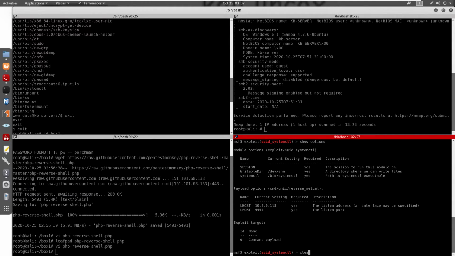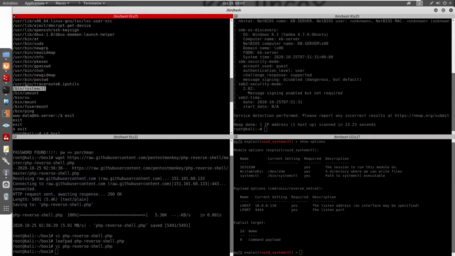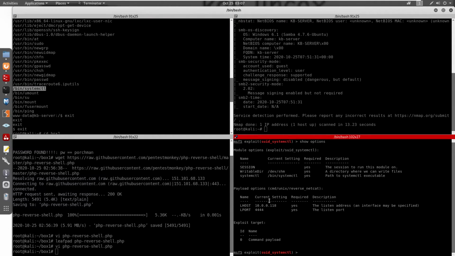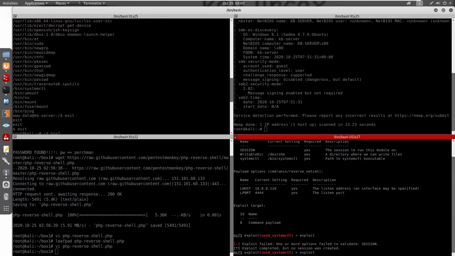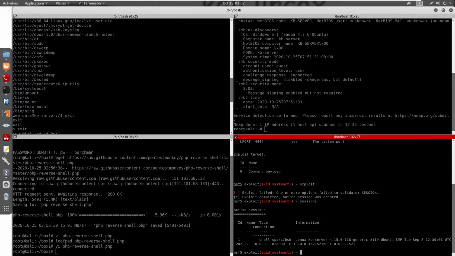So now we can clear this. We can just show the options. We do have the writable dir dev shm, the systemctl, where it's located, which is under bin. We do have our IP address, and we have the port. So now we can just click exploit or type in exploit. Actually, we forgot to specify our sessions. So we go to sessions, we do have session 1 open.